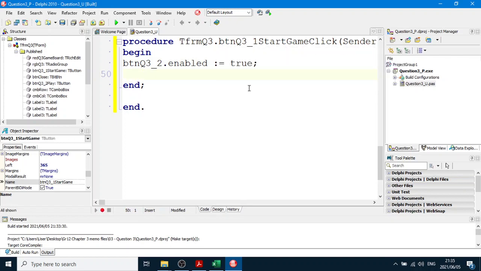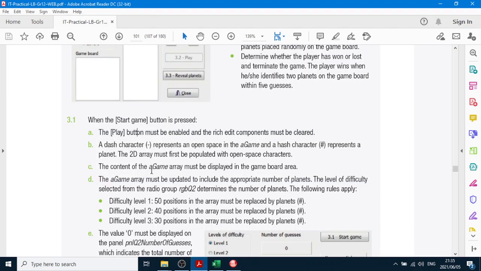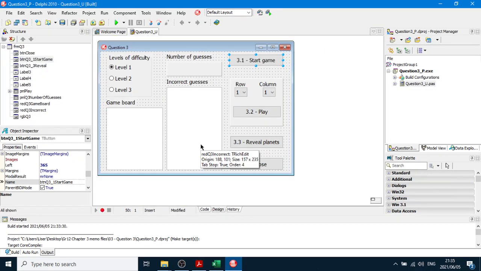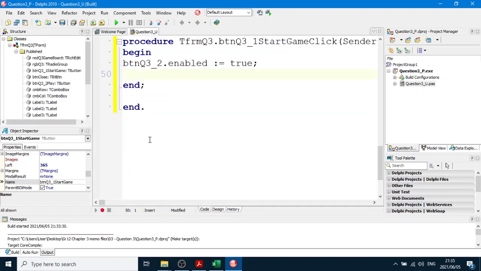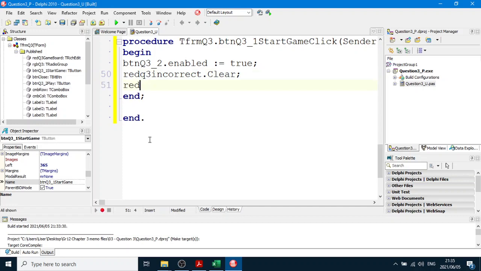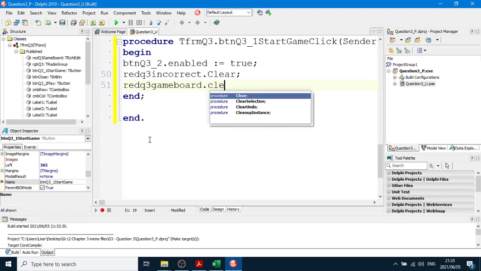And what else must be done? Which other components must be cleared, both of them. RED Q3 incorrect and RED Q3 game board. RED Q3 incorrect dot clear and RED Q3 game board dot clear. 3 marks.